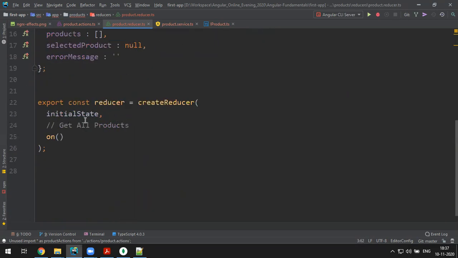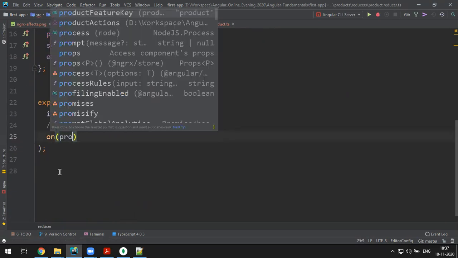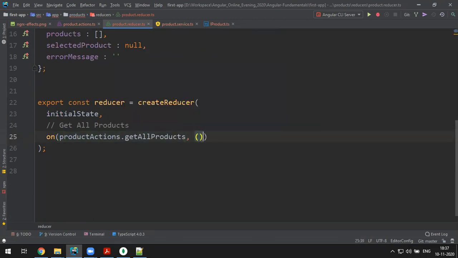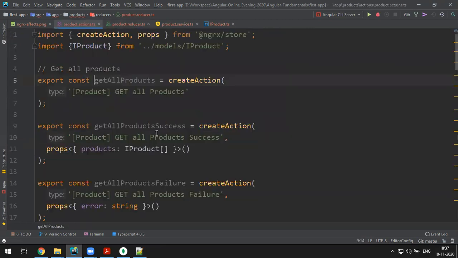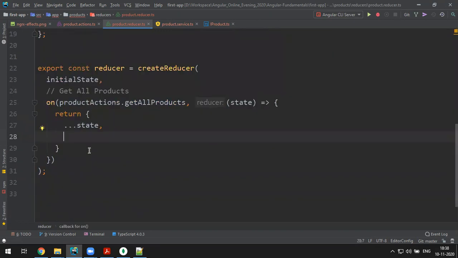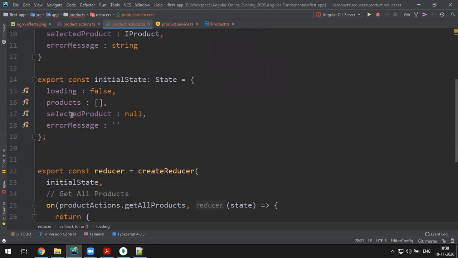So what I say here is productActions.getAllProducts, comma, state. For get all products, it doesn't take any props, so you can just take the default state, and it returns a new state with the existing state data, and provides the loading flag as true. And that's it, nothing much.